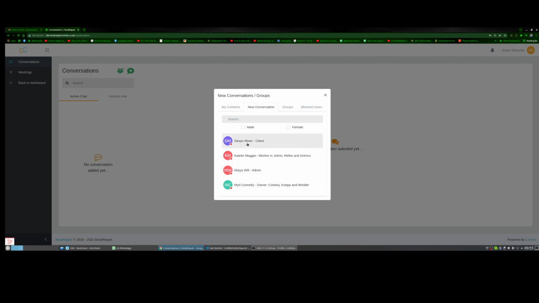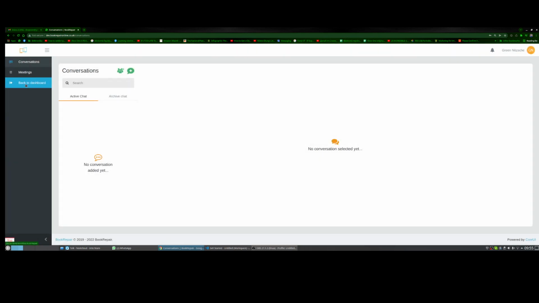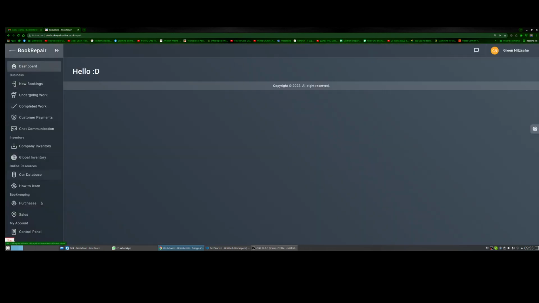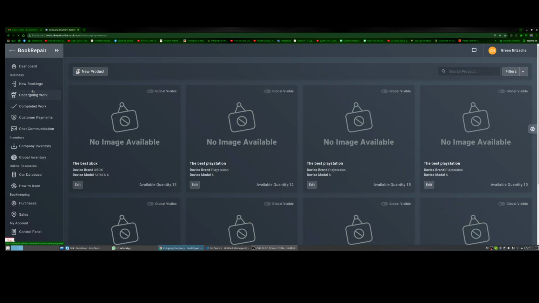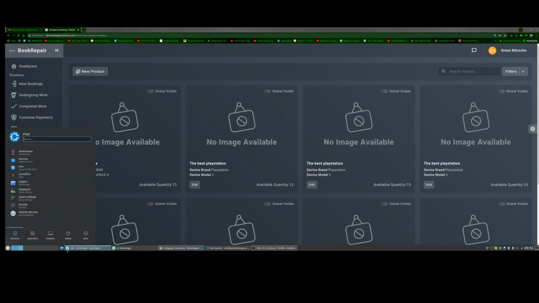All the customers of this company will be here to chat, there will be the admin, and there will also be other businesses which we can share the global stock with, so the inventory when it's ticked global. We'll go back to the dashboard. If we go to company inventory, it's made as a, I don't know if I've got a dash trans here somewhere.